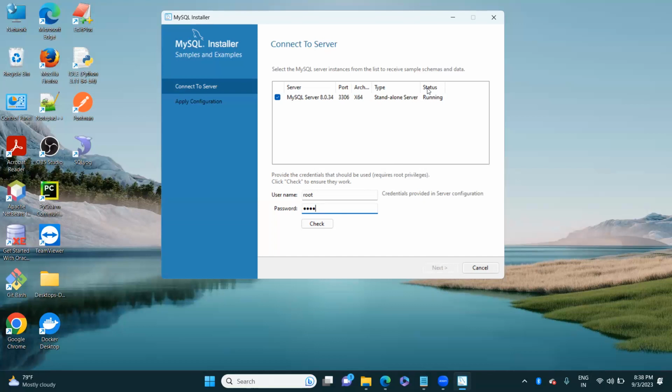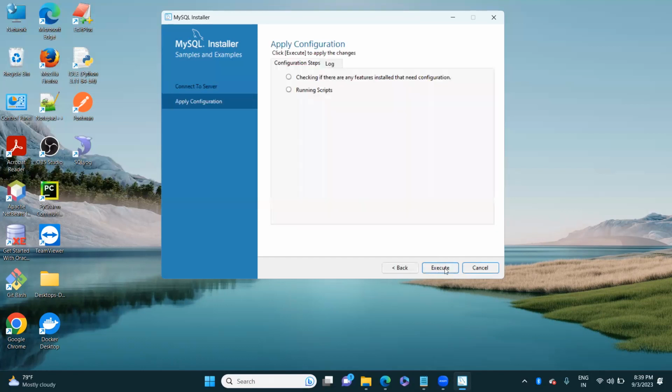So by seeing the status message, you will get clarity whether MySQL database software is successfully installed or not in your computer. Click on check. Yes. Here I am getting the message as connection succeeded. So what does it mean? MySQL database software is successfully installed in your computer. So now click on next. Now click on execute.